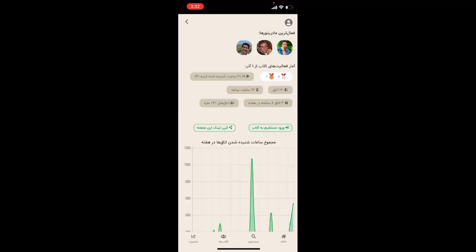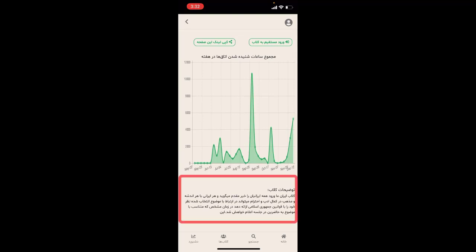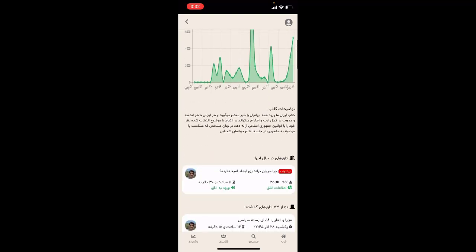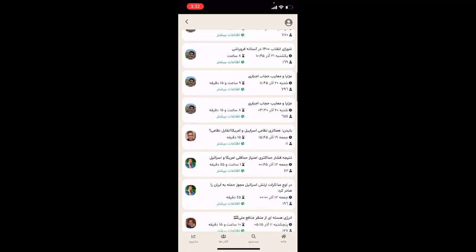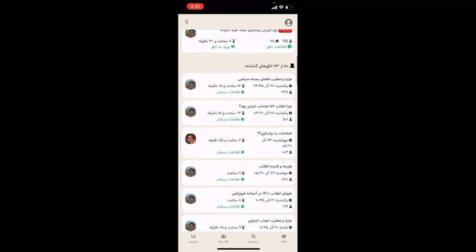It even shows the graph of the club activities, the club description, and the list of all rooms under this club. If there were any social media or web addresses in the description of the club, they would be shown in this page as clickable links.